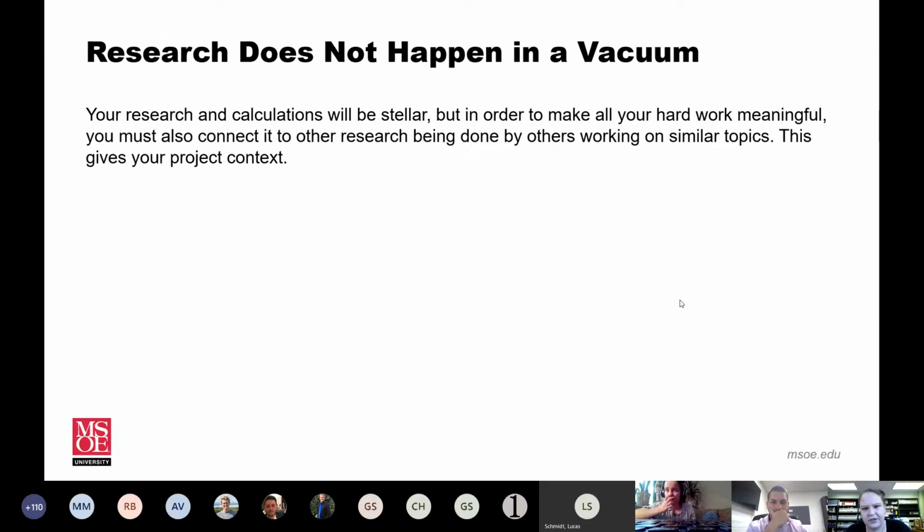So ultimately, research does not happen in a vacuum. Your research and calculations will be stellar, but in order to make all of your hard work meaningful, you must also connect it to other research being done by others working on similar topics. And so this gives your project context.